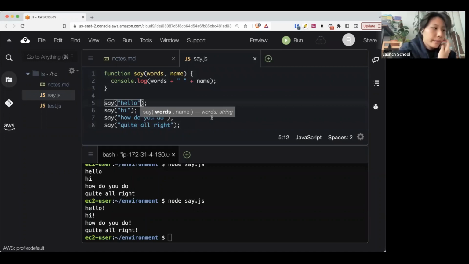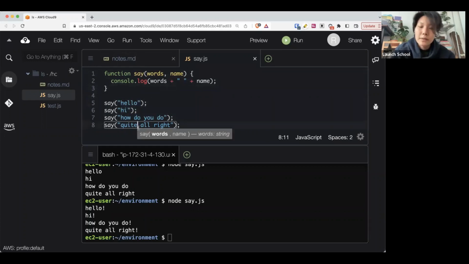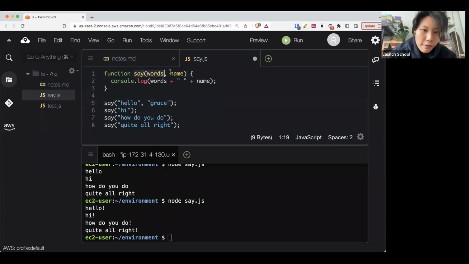So now our function expects 2 pieces of data. And so far in our function invocations, we've only passed in 1 piece of data. So we can pass in additional information using the same syntax here, separated by a comma. Notice how there's kind of like a parallel here. We have say with parentheses and the 2 parameters separated by a comma. So when we call it, it's the same syntax. We have say with the parentheses and 2 values separated by a comma.